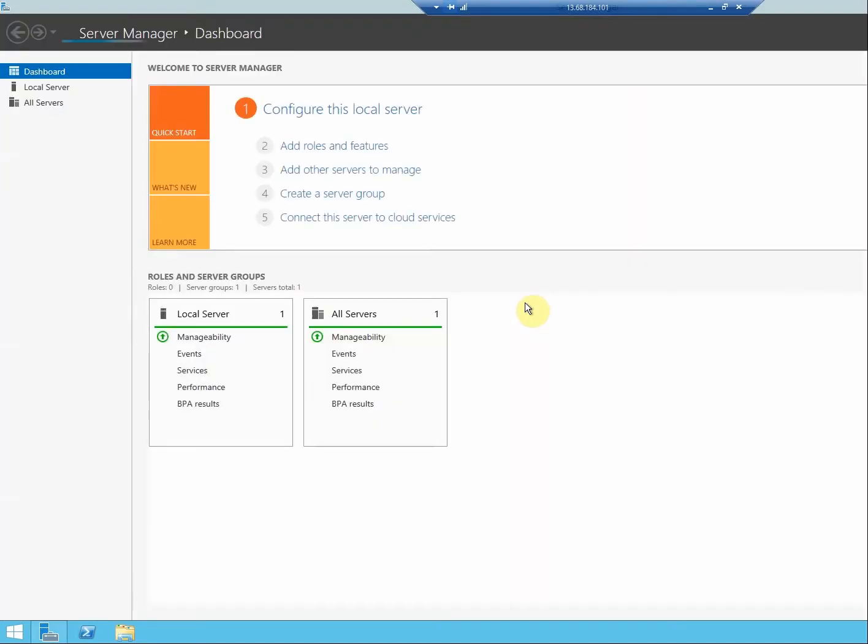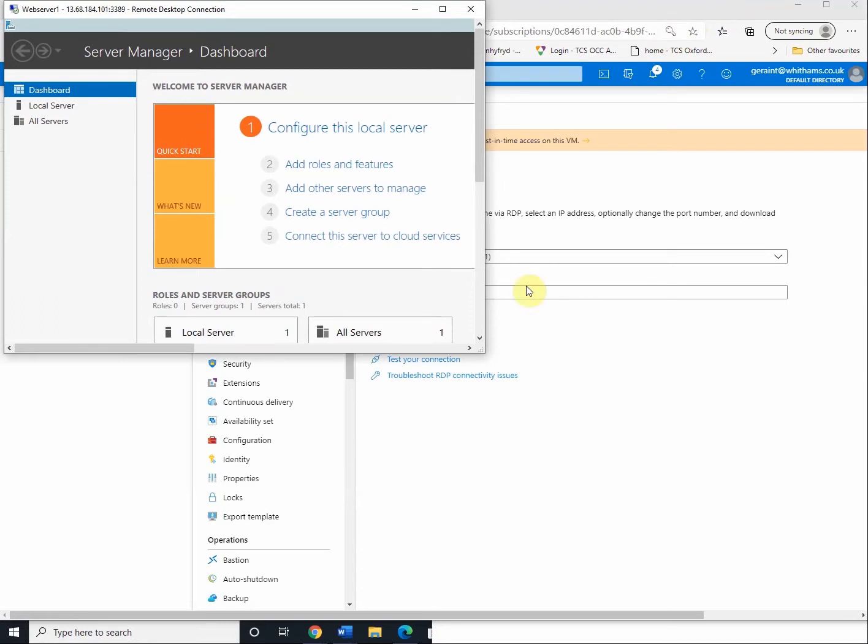Server Manager screen is quite important, as it allows us to add roles and features. And that's what we're going to start off with really, is we're going to add the IIS role, as it's not there as default. So I'm just going to minimize this and go back to our screen here.